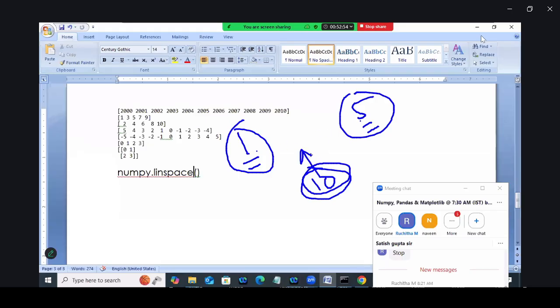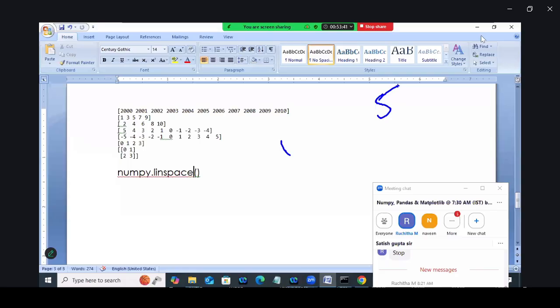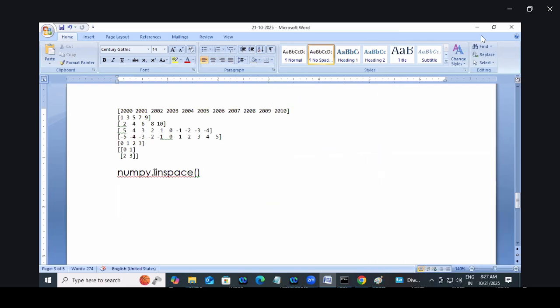That is based on the total number of elements, or not? Yes. For example, from 1 to 5, I want to generate 5 values. What is the difference between these values? 1. So what is the default step it will take? 1. So that is based on the total number of elements you are generating. That is done by using which function?